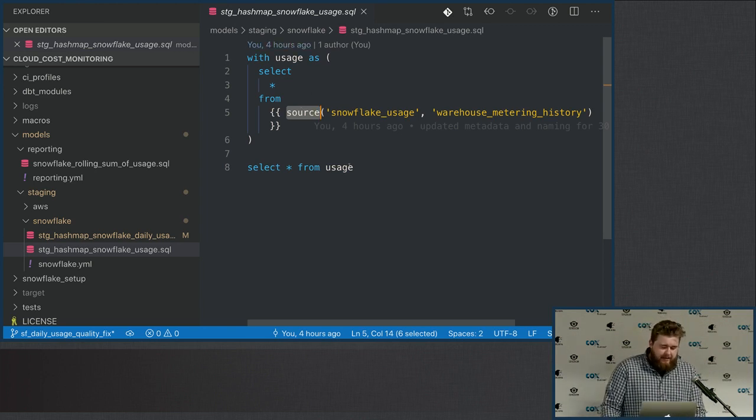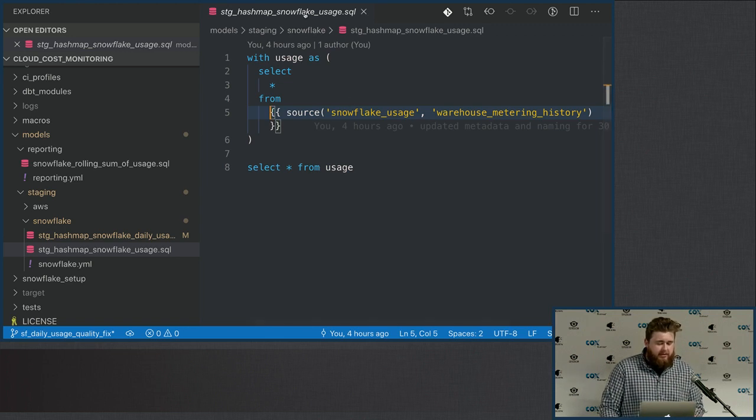But this is it. I'm using a CTE right here, a common table expression. Any valid select statement on Snowflake will run here. Everything inside these curly brackets will be replaced with the actual fully qualified database schema relation name that's generated by dbt. And it now knows that this stage, the usage, relies on this source. And so it has a DAG of dependencies for lineage. But this one's not all that interesting. We're just selecting star, leaving it as it is.